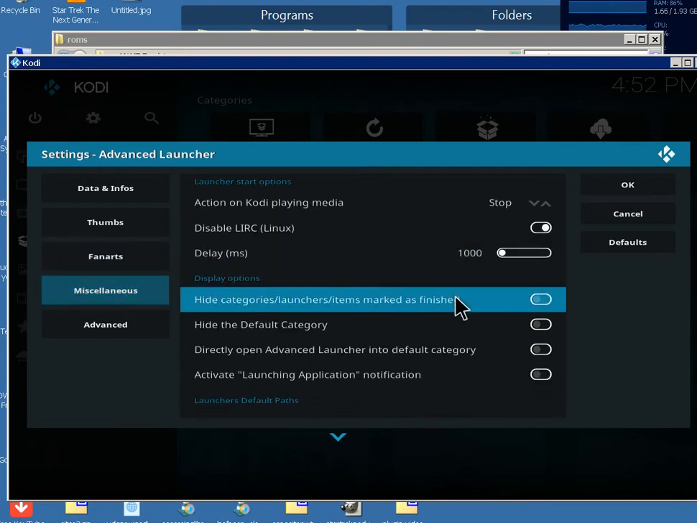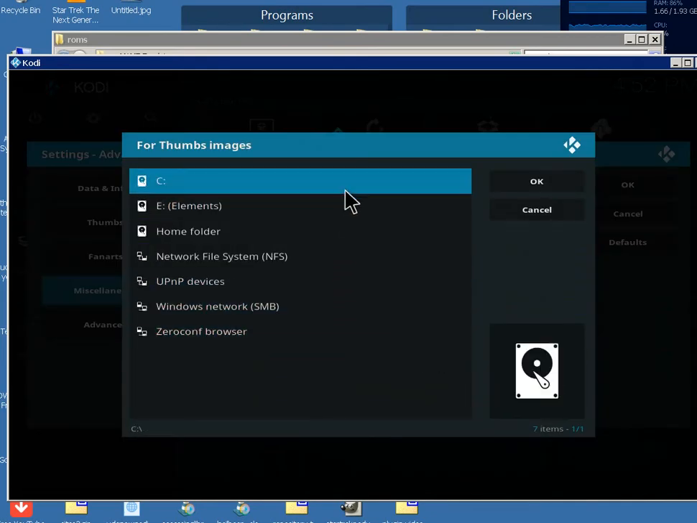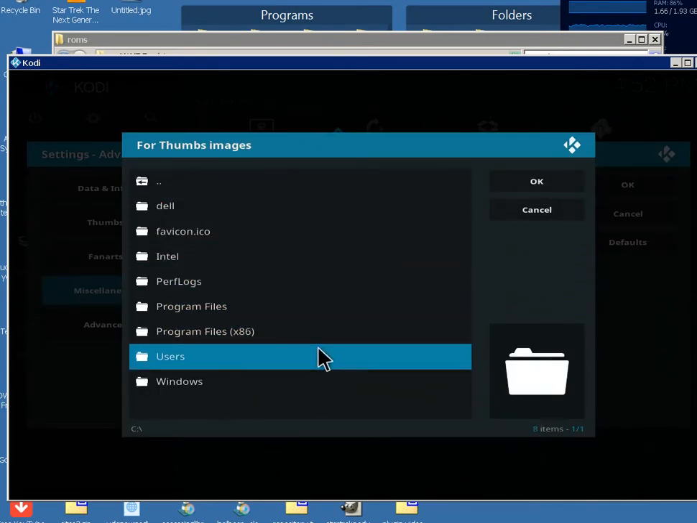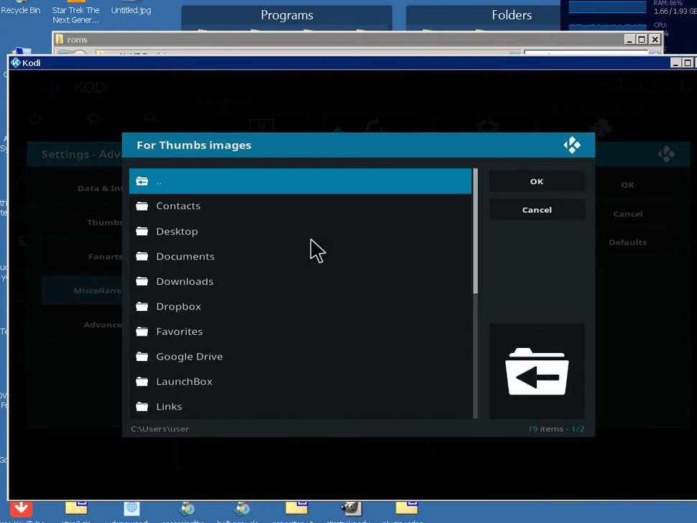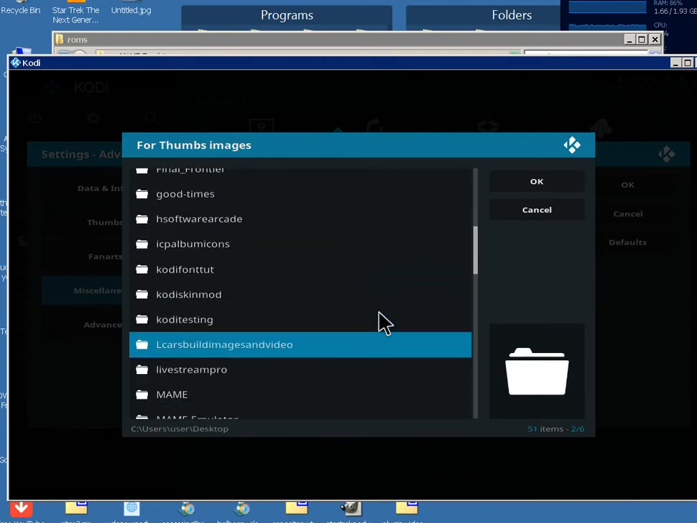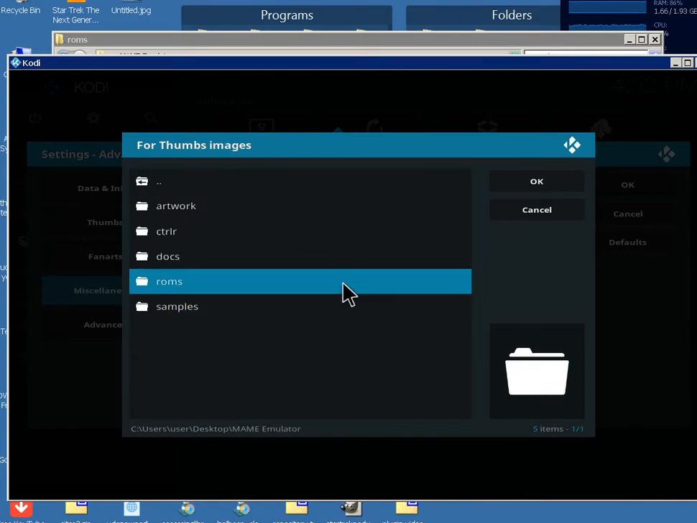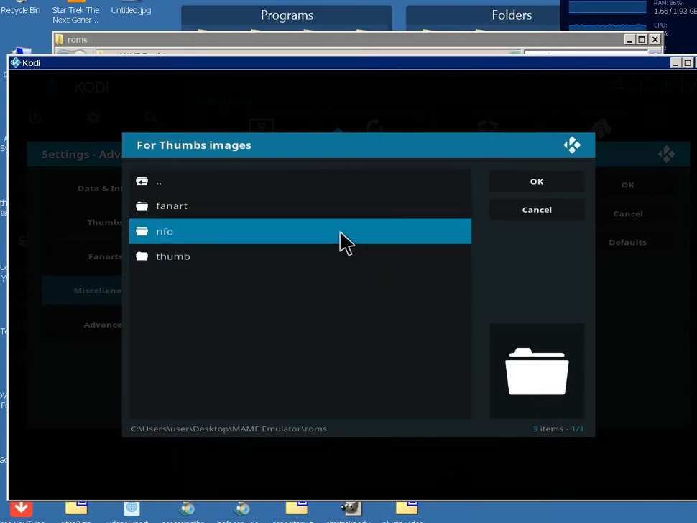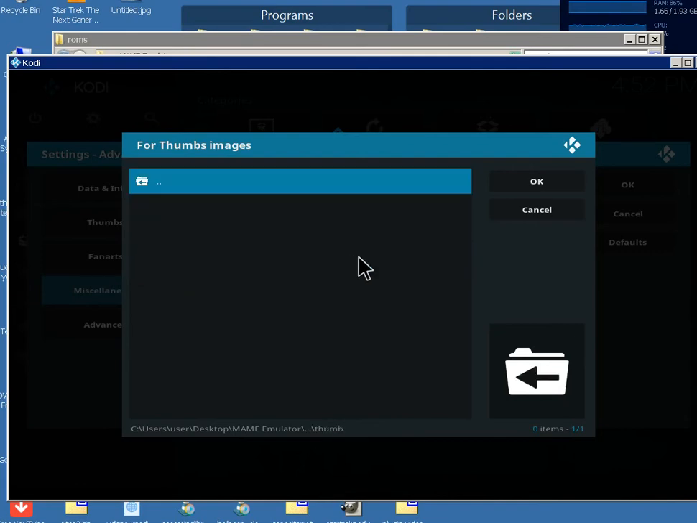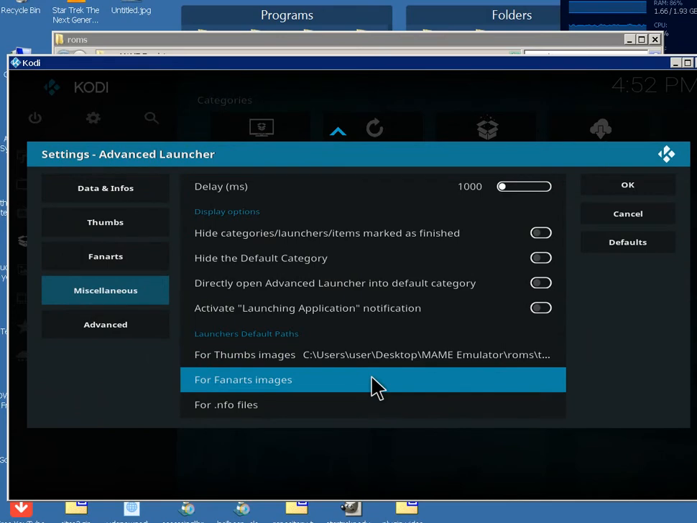Miscellaneous: keep everything as it is, just scroll down. See where it says launchers default paths for thumbs. Find them folders that you created. So user, desktop, MAME emulator, and the first one was for thumbs. So click OK.